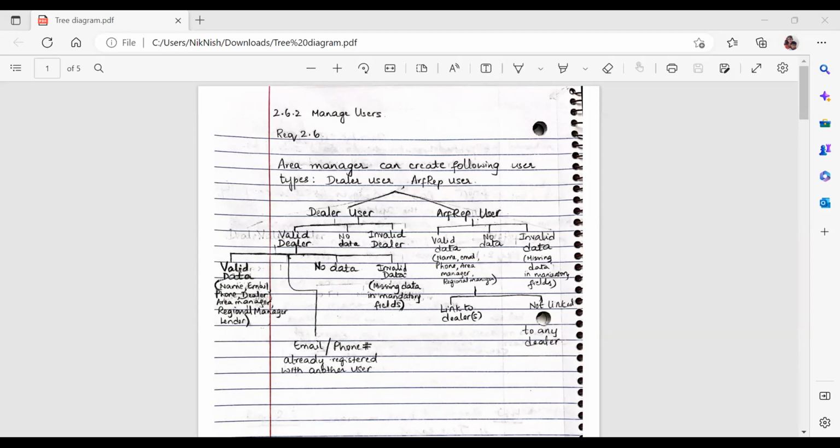The other thing I would look into is the data structure, and understand what are the fields required for the dealer user. Is a regional manager needed for the dealer user? Is the area manager needed for the dealer user? Or is that relationship, are the RFREP and the area managers assigned to the dealership and not to the dealer user? Yeah, that's something to think about.